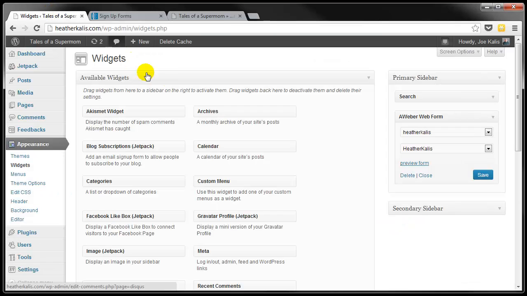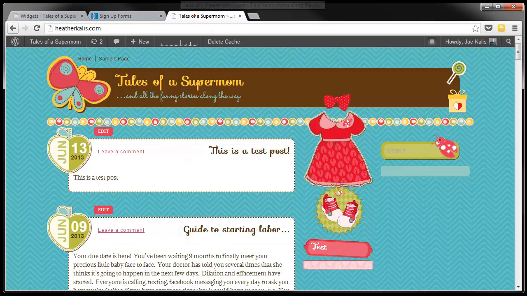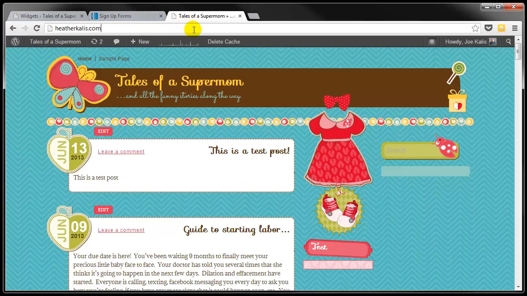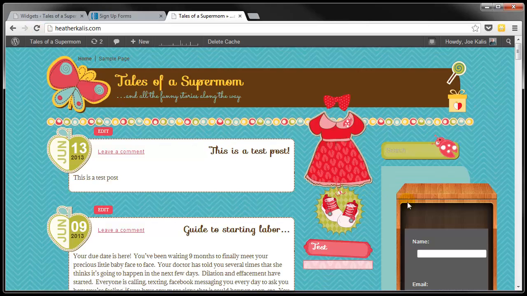Go back to your WordPress site. Heather Kalis is the list, and Heather Kalis is the form. You can actually name them something more specific, so it's not as confusing. But once you click save, it should be good. So if we go back to the website now, oops. So here we are at heatherkales.com. I'm going to refresh the site. And there we go. It showed up, right?